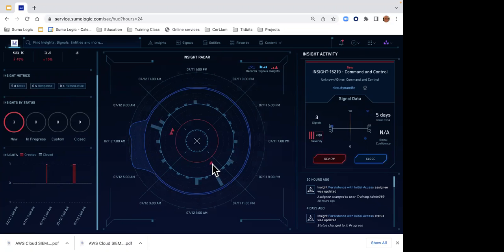And I can click on an insight here if I want to, or I will always see the latest insight that's generated over here. So when I look at an insight, it's automatically numbered, and it's named based on the MITRE ATT&CK framework. So this happens to be a command and control issue. I also can see who the entity is. It's Rico Dynamite, the username Rico Dynamite. And then in here, I can see my timeline across my x-axis. I can see my threat score across my y-axis.